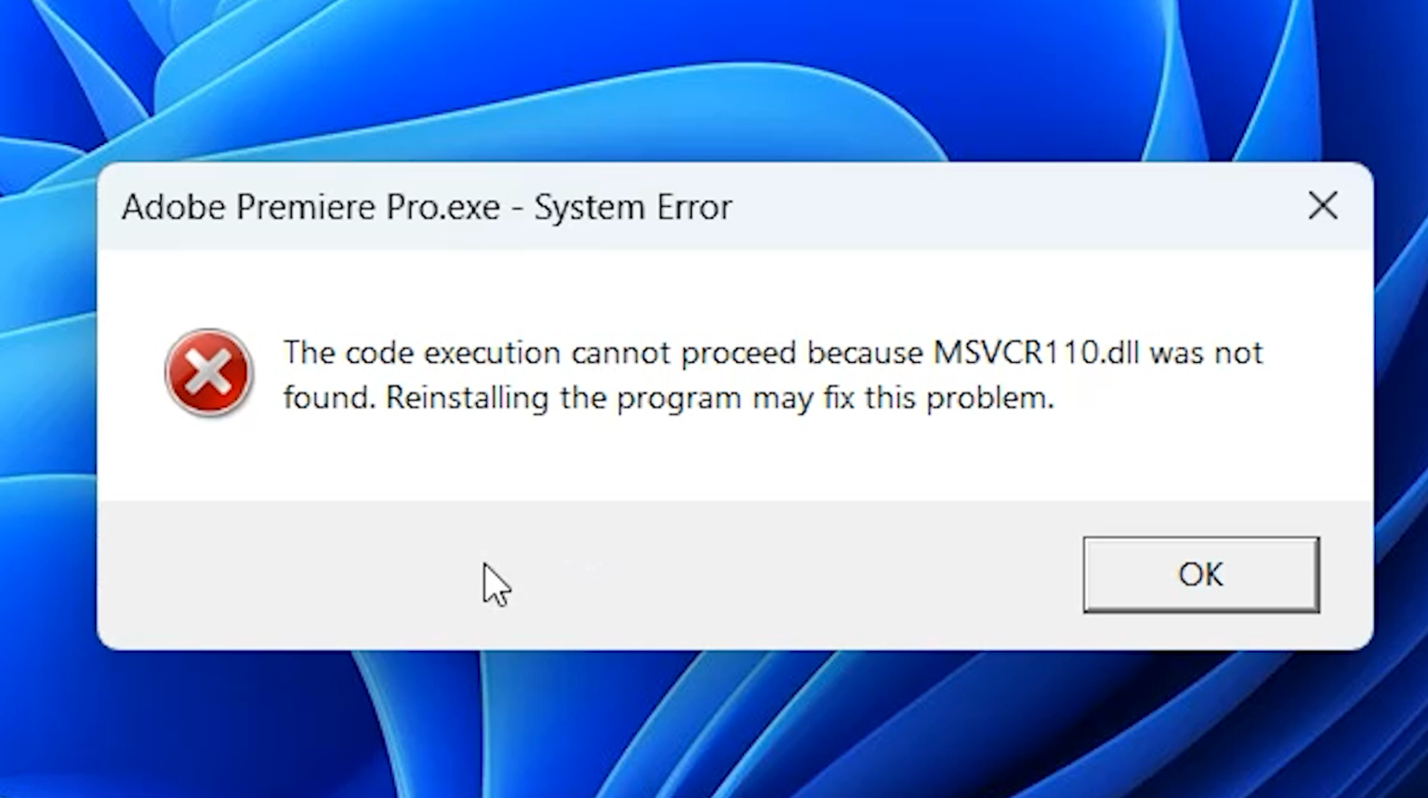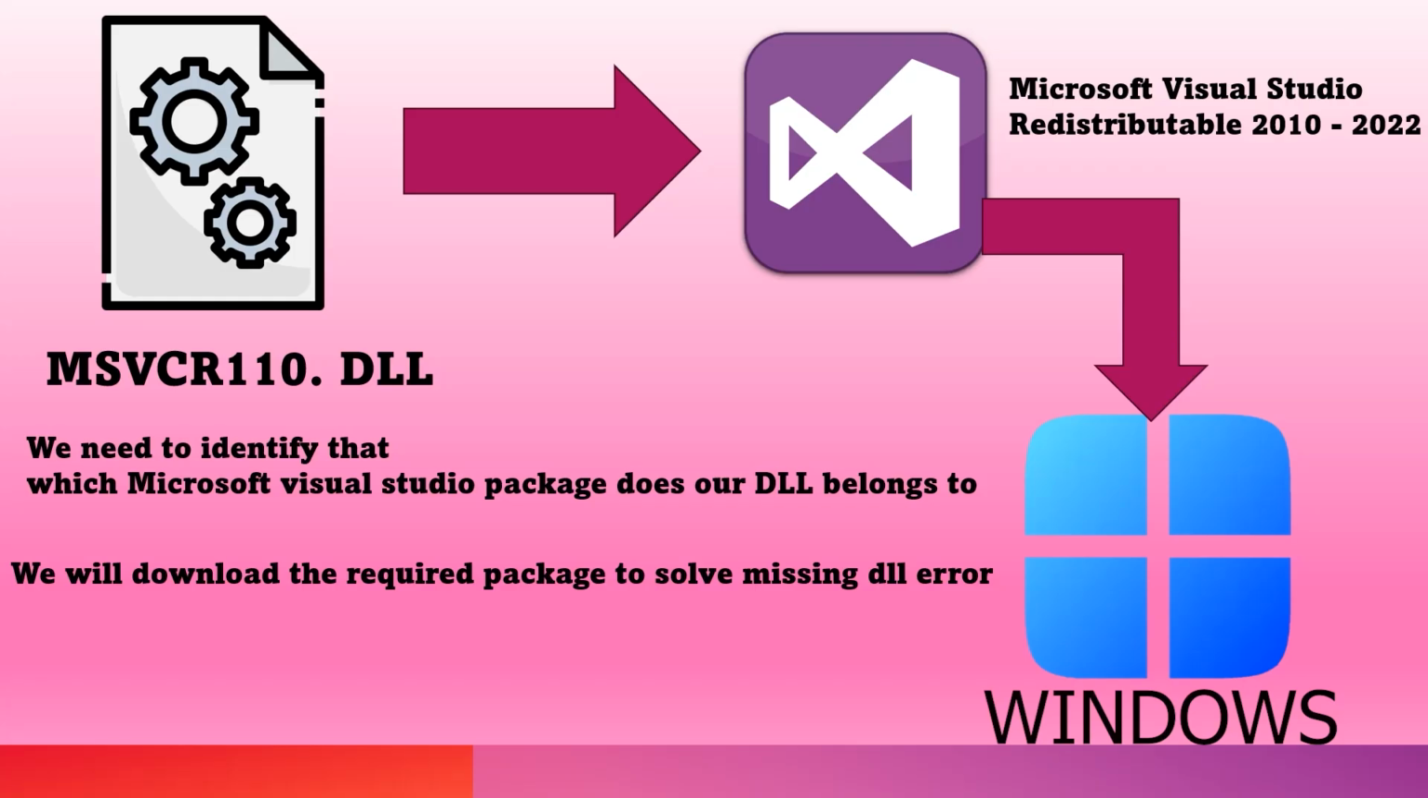Let's dive right in. Before we get started, let's quickly understand what Msvcr110.dll is. It's a file that's part of the Microsoft Visual C++ redistributable package. Many applications depend on this file to run. So if it is missing or corrupted, you will encounter this error.